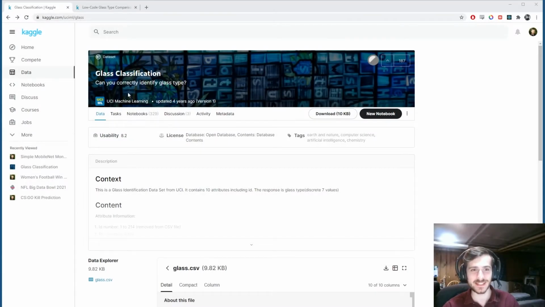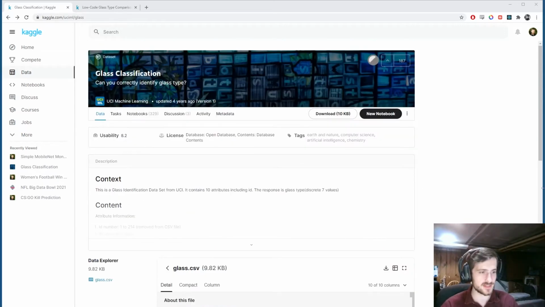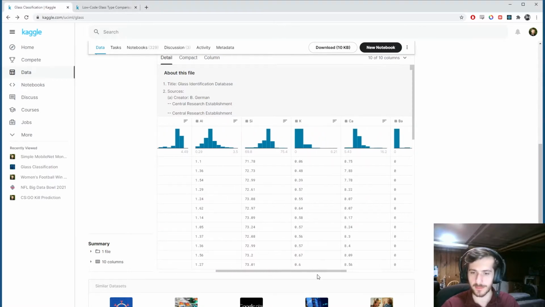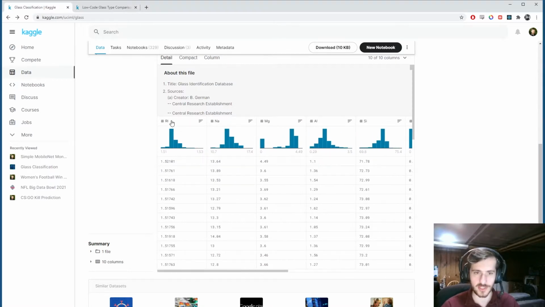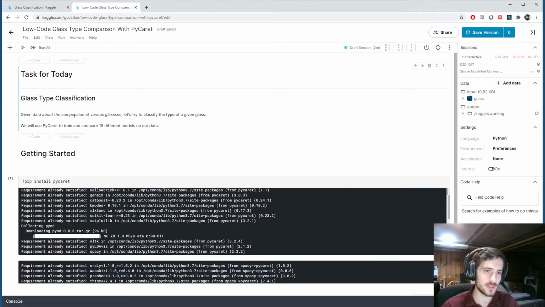Today we're looking at a data set of different types of glasses, and we're going to try to classify the type of glass given a bunch of features like the elemental composition and the refraction index of a glass. So in the notebook I have given data about the composition of various glasses. Let's try to classify the type of a given glass.